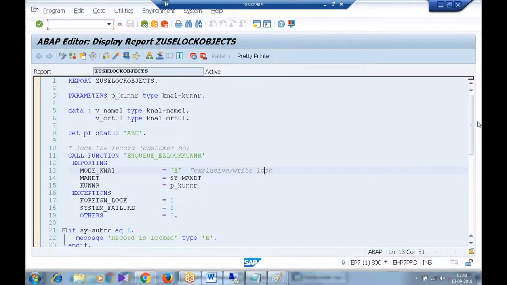Yeah, Z table or standard table, the process is the same, Srikant. We can do it on a Z table as well as a standard table. No issues. We can do it.